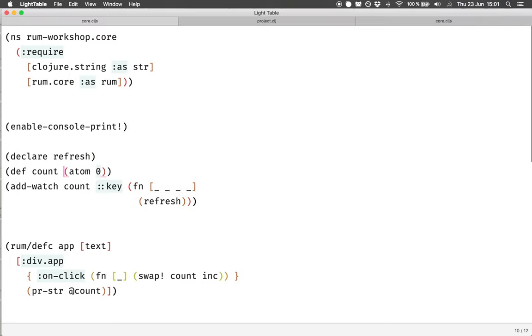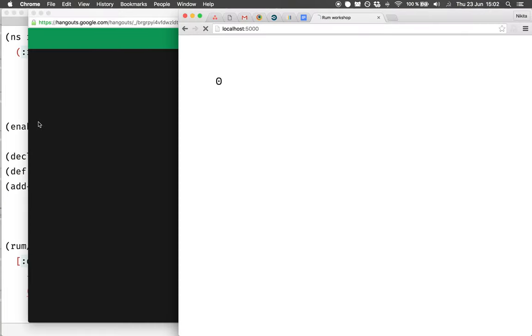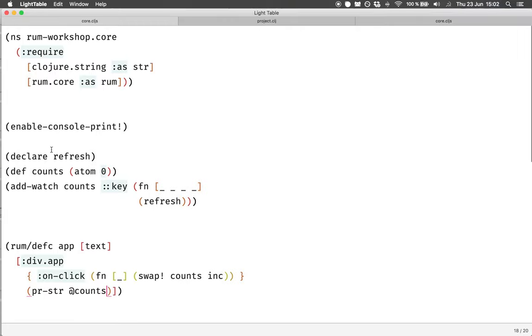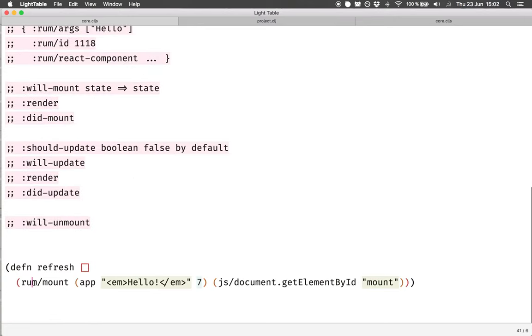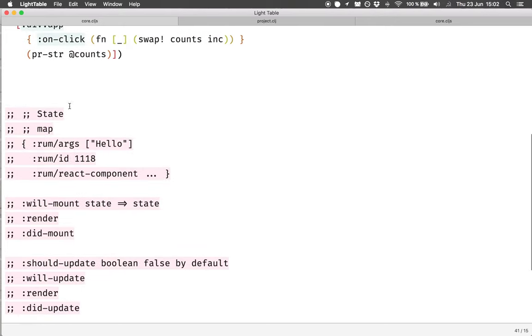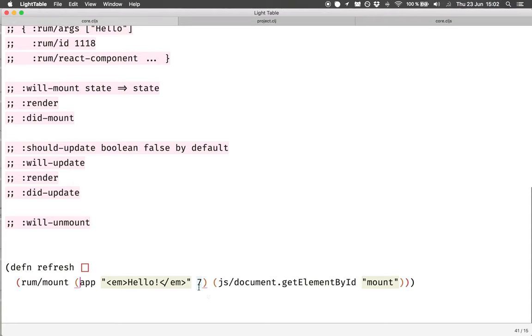Sorry, it still complains about count. Let me enable the counts. Okay, this should work. Let's check it, folks. Yeah, it works. So right now, I created this atom and set up a watch manually, and every time it changes, I do this mounting again, right? So this forces the component to re-render. Actually, yeah, that's okay.